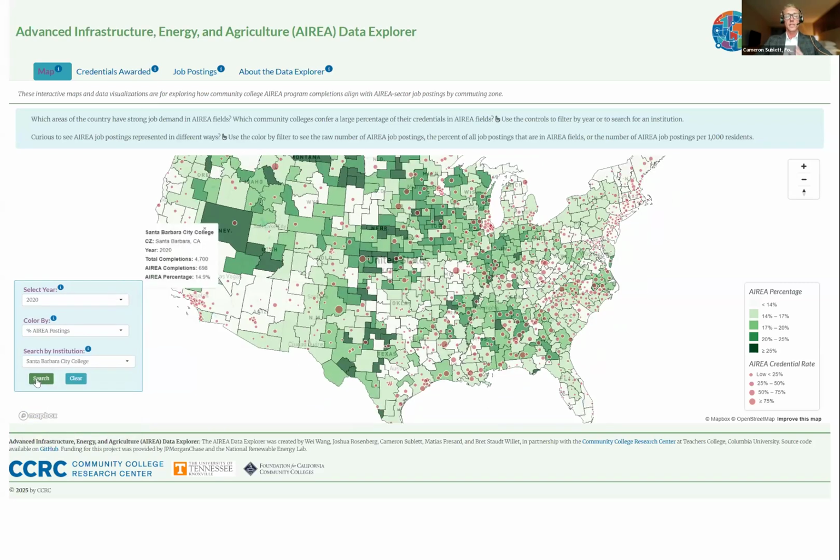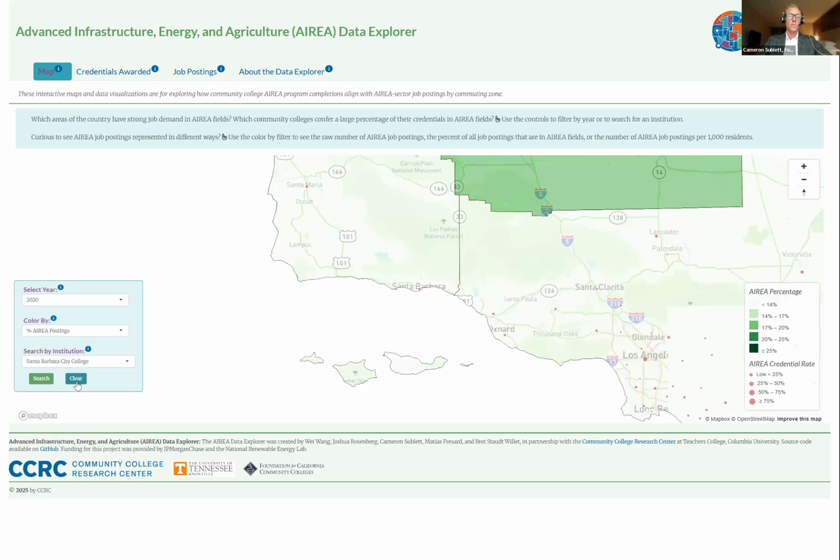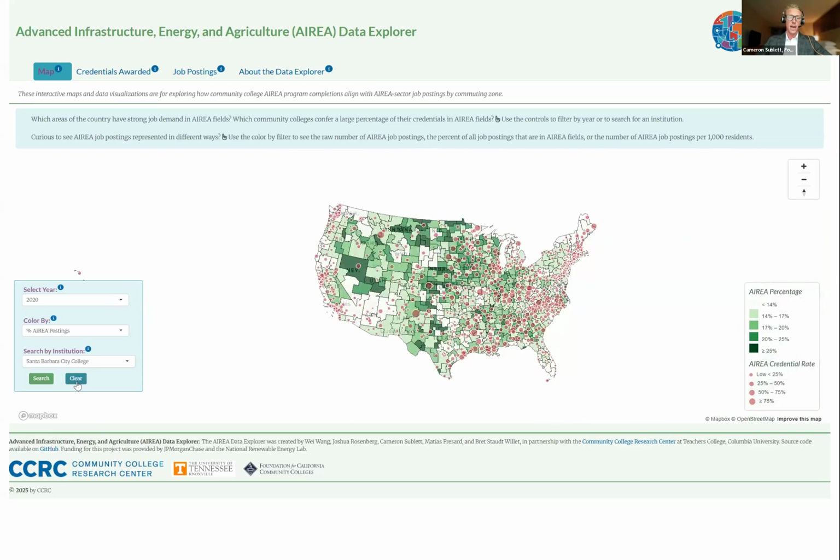Doing so zooms in on Santa Barbara City College, located on the California coastline. As you can see, in the year 2020, Santa Barbara City College awarded 4,700 credentials. That same year, 698 of them were area credentials, leading to an area percentage rate of roughly 15%. You can back out by hitting the clear button to reset the map.